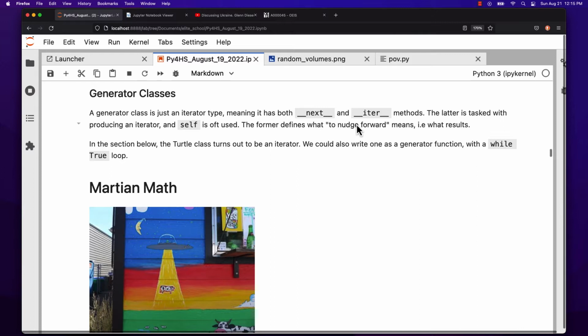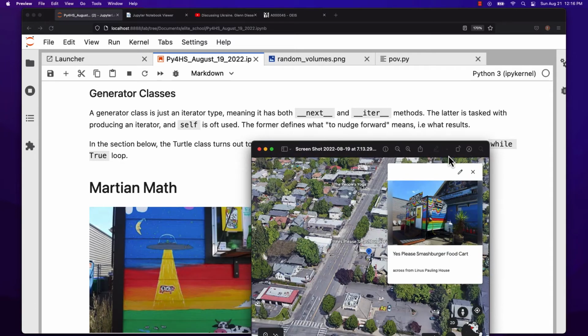We build a turtle class. It's like a turtle in Logo. It's going to swim in, you could say, the IVM ocean. It's going to have dunder next and dunder iter methods.